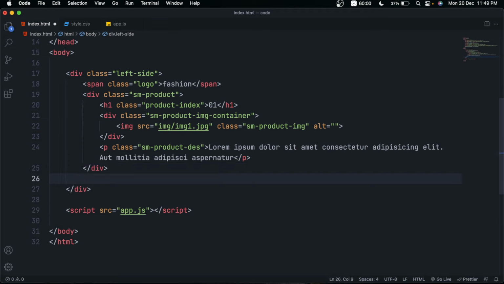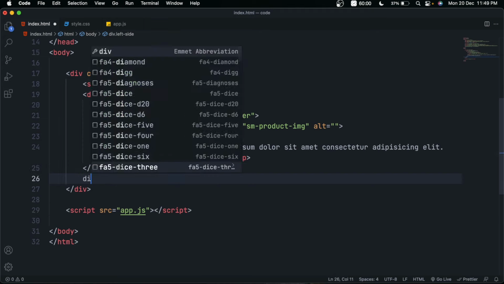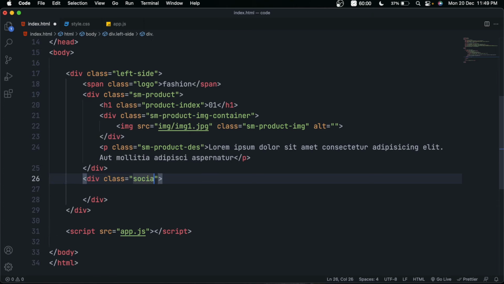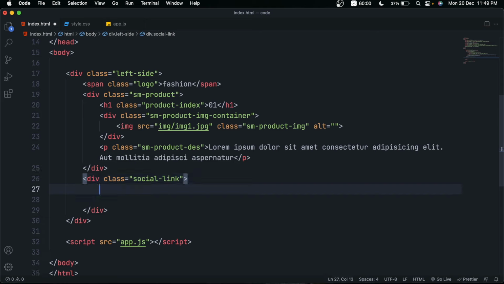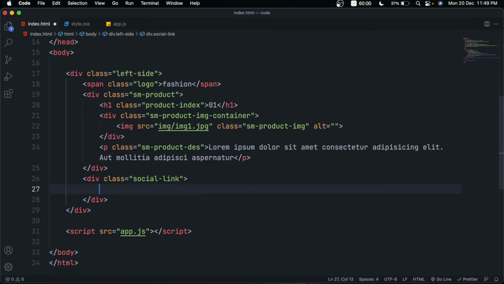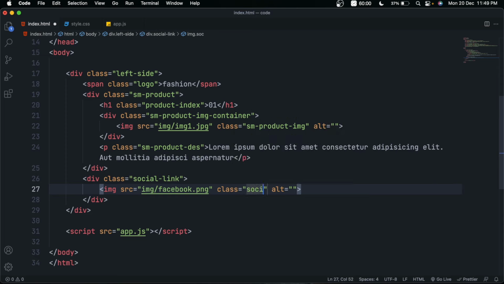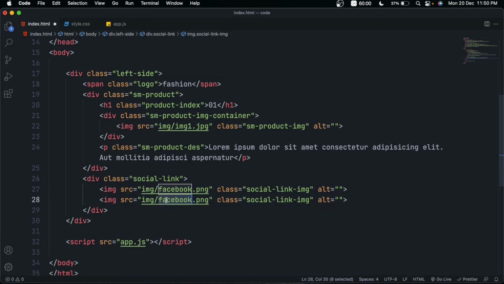Now let's make the social links here. For that, make a div element here. Give this div a class social-link. This will contain a social link, and inside it make an image element and give it a source of facebook.png and give it a class of social-link-image. By the way, you can download the images from the description.